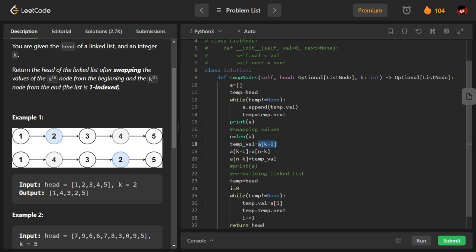I'm just storing it in a temporary variable. I am swapping the kth element from the starting with the kth element from the last. Suppose the length is 5. If I want the first element from the last, what should I do? 5 minus 1, which is 4. This is index 4, right? That's what is being done here. So I am moving the kth value from the last to the kth position from the starting, and the value saved earlier, which is the kth value from the starting, is moved to the kth position from the last. This is just a swapping operation. These are very simple things.